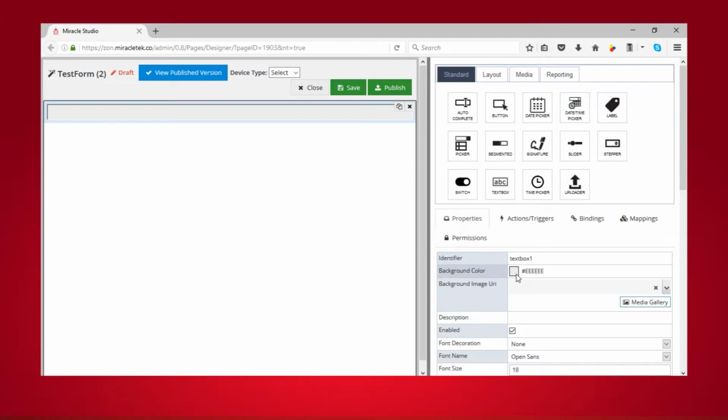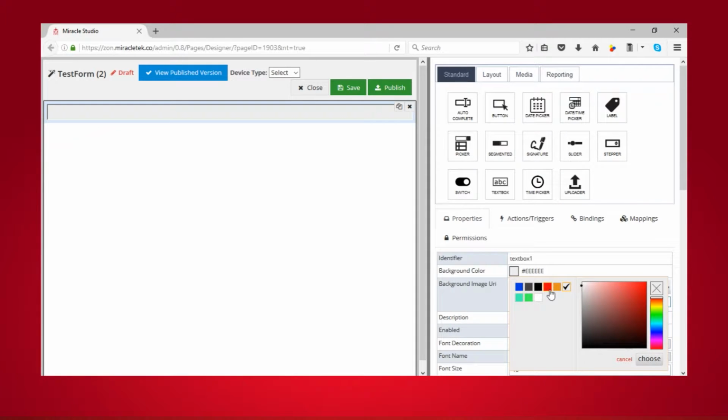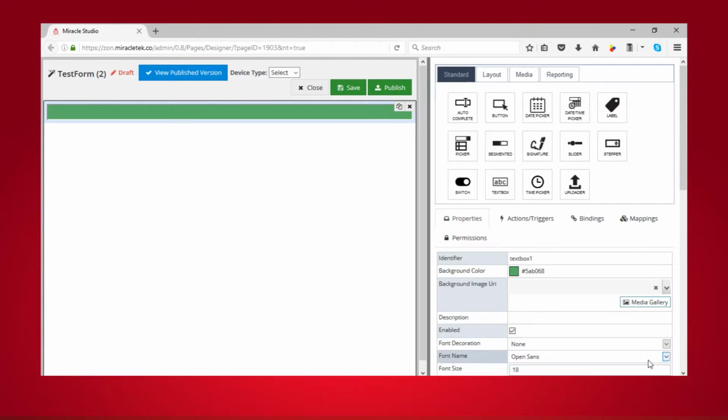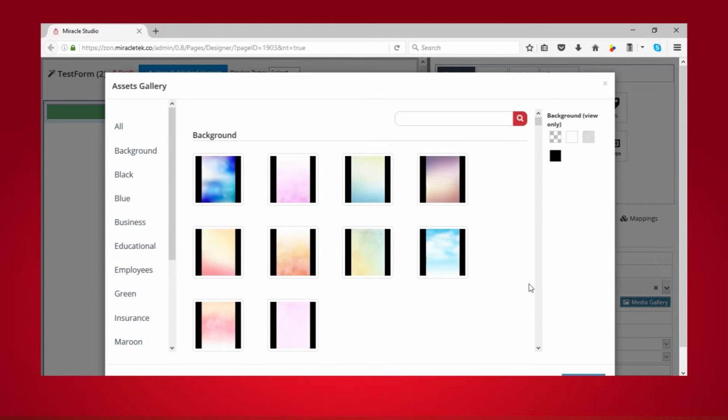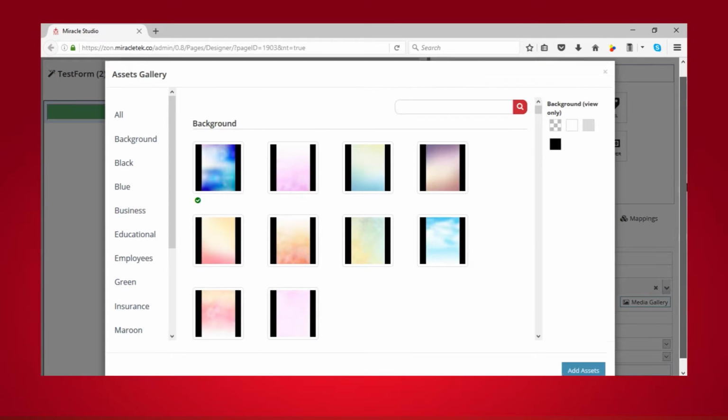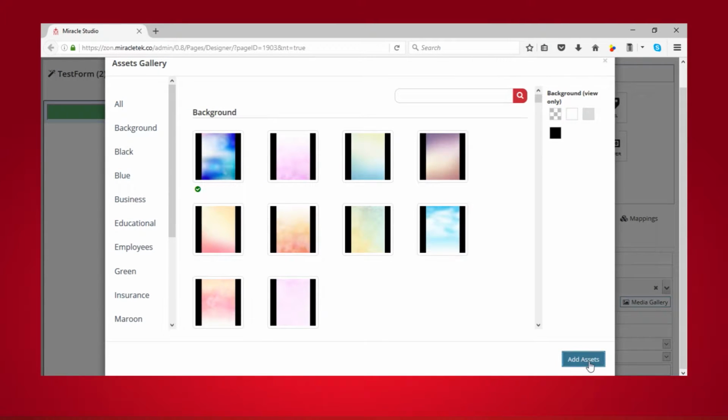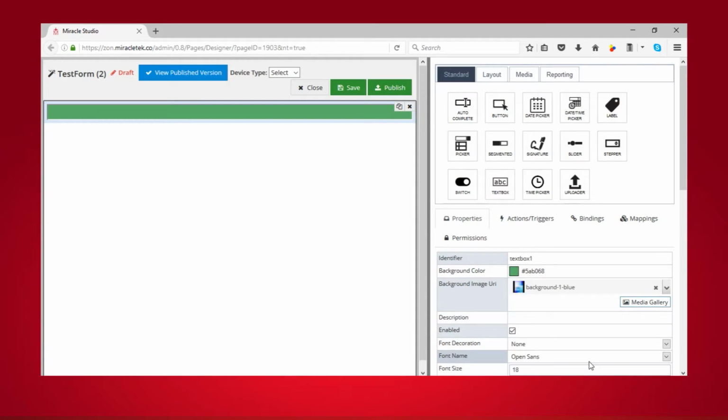Click a control and then click on the box next to background color. Select from the color picker and determine the color's intensity. Finally, click Choose. If you would rather have an image instead, click on the Media Gallery button next to Background Image. Pick any of the assets offered by Miracle Studio or the ones you had uploaded before. Select it and then click Add Assets.